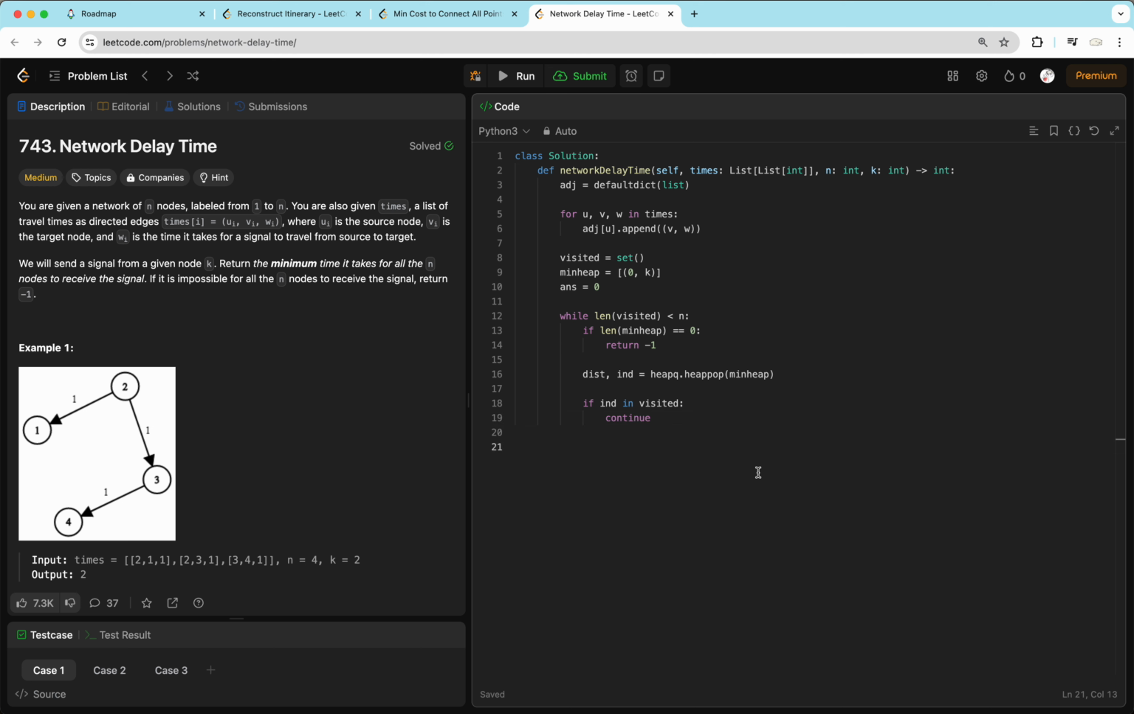So suppose it's not visited, we should definitely add it to visited. So visited.add our index, and we should also update our answer, because to visit this node, we take a time of distance. So if distance is greater than our answer, then that is going to be the longest time we have to wait. So ans equals to max dist and ans.